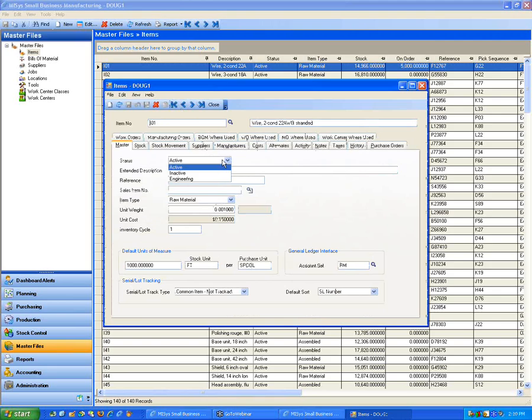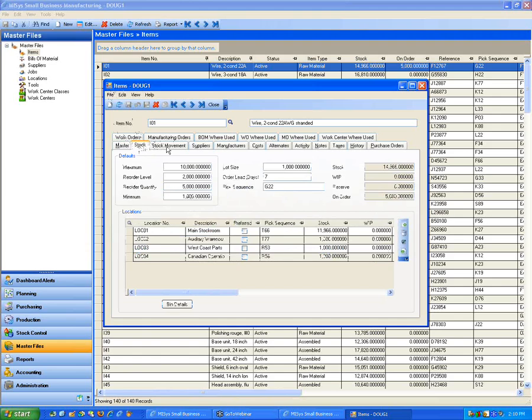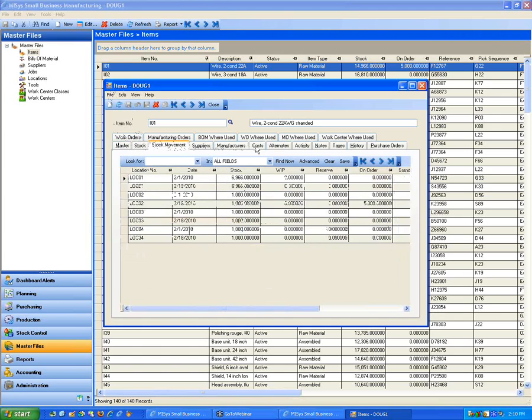Under your statuses here, you have active, inactive, but you have an engineering status now. And all that means is that an item that's flagged as engineering can't be added to MOs or work orders. But you can put it on purchase orders, and it can be transferred directly. All right, so it's engineering item, can't be added to MOs or work orders.